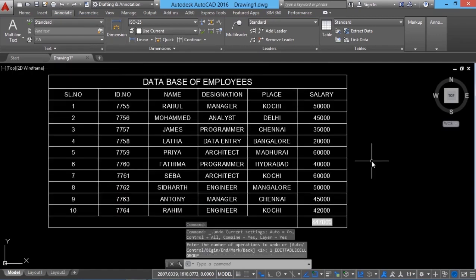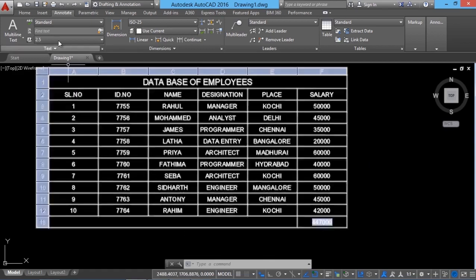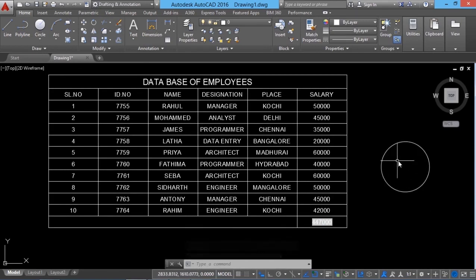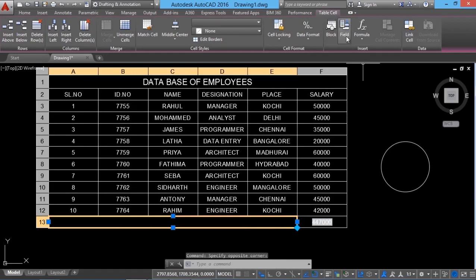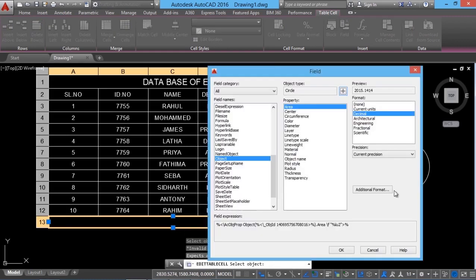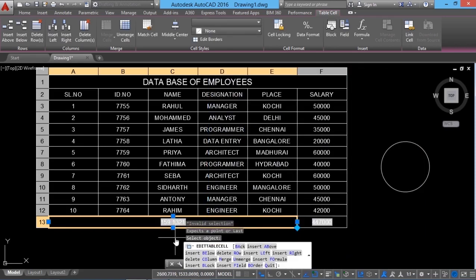You can also insert certain parameters related with objects. For example, I'll draw a circle here using the center radius option. I would like to insert the circumference of the circle into the cell. So what I'll do is, I'll activate the cell and I'll go to Field, and here I have an object option. So click on the object and click on Select Objects and select the circle. Now here you will be shown almost all parameters related with that particular circle. Here I'm interested to insert the circumference. So click on Circumference and in the current units, and this is a circumference, and give OK. So that particular value is displayed.